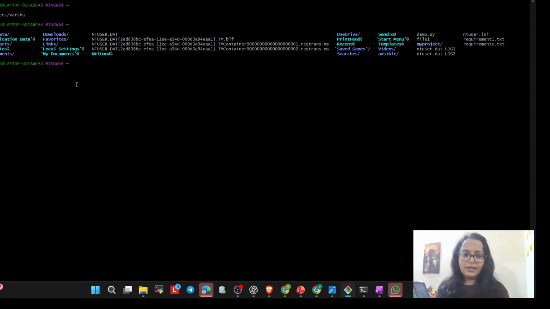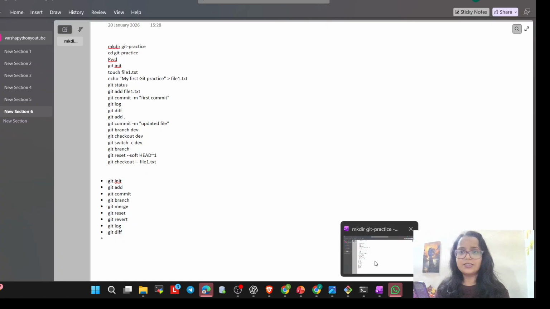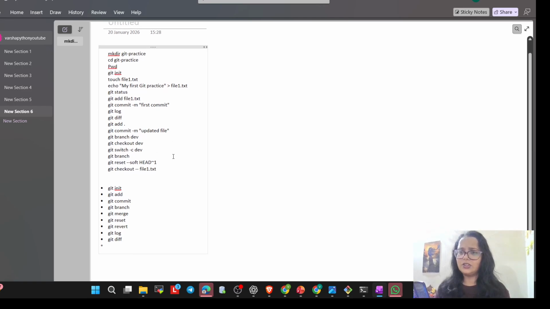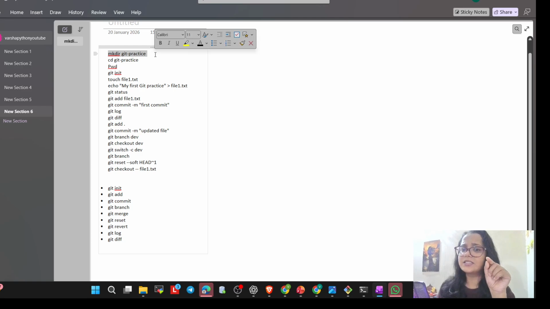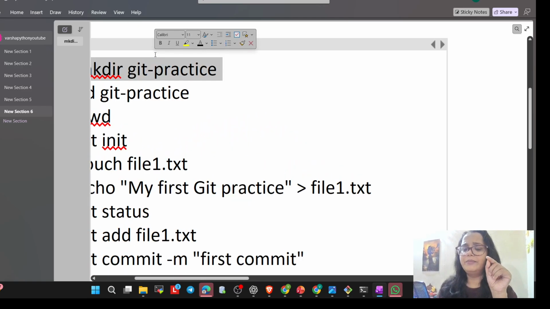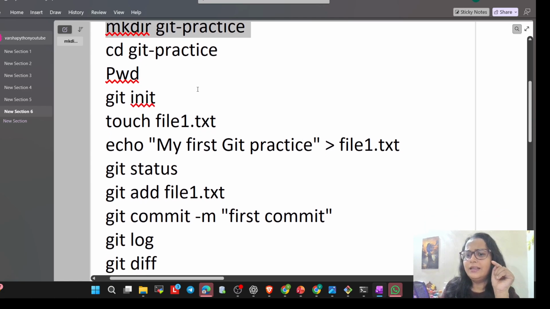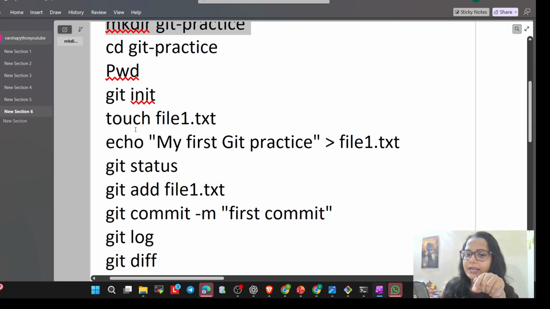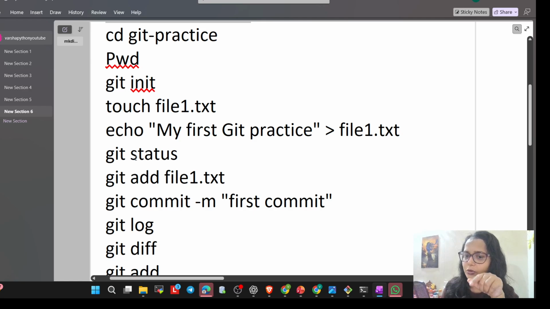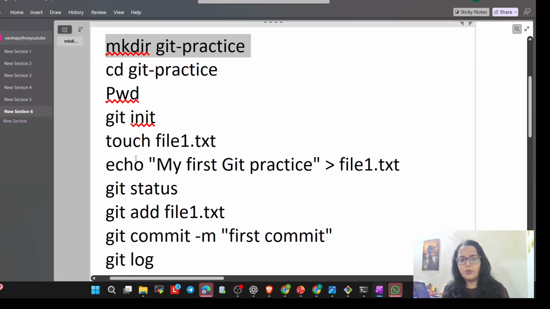Got it? Now I will show you some commands. See, this is the command. First you have to mkdir git-practice, which means you are creating a folder. Then you have to go inside that folder. Then you have to initialize Git. After that you have to create a file inside it, write something in it, and then check. So let's do it one by one.